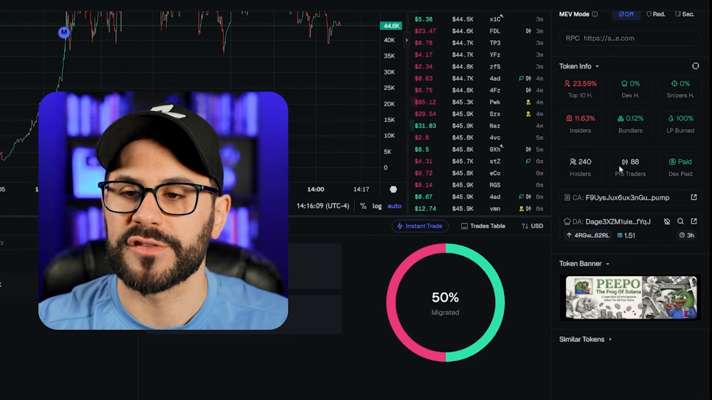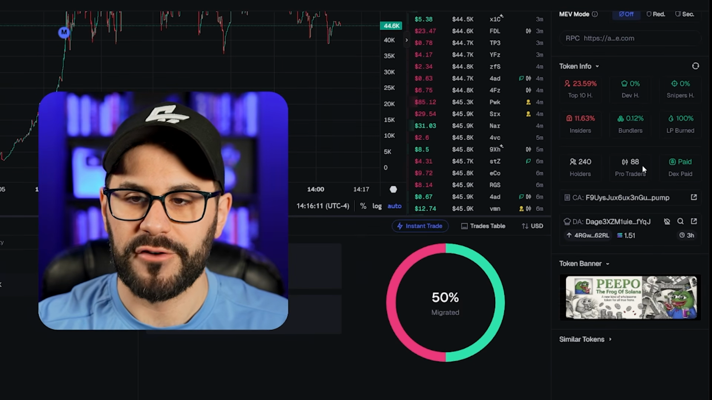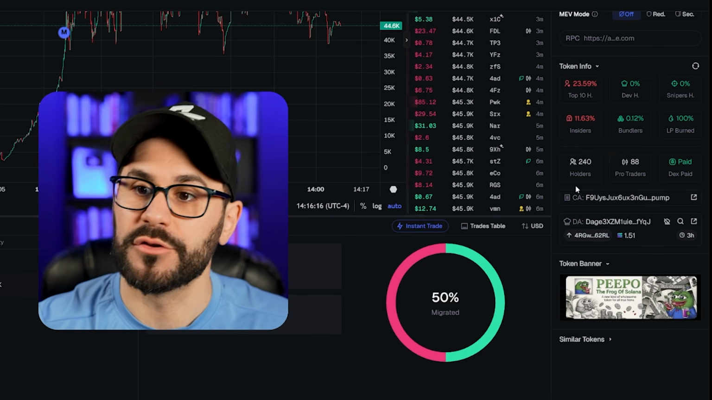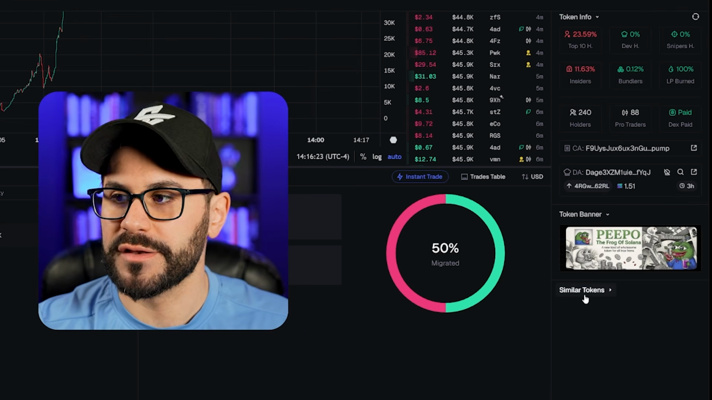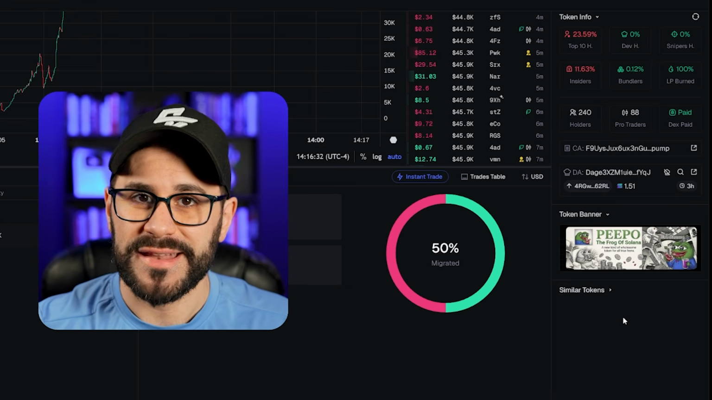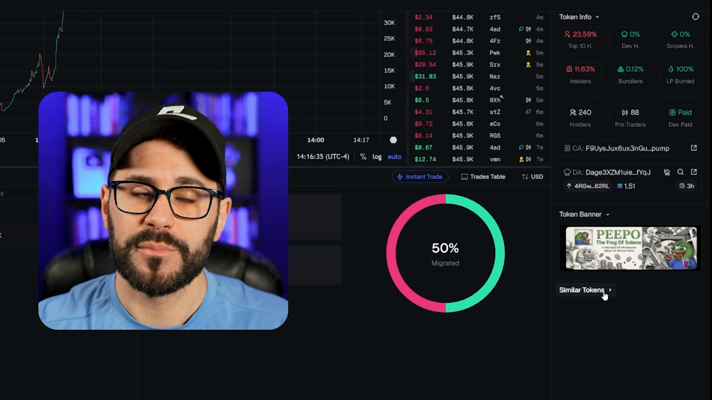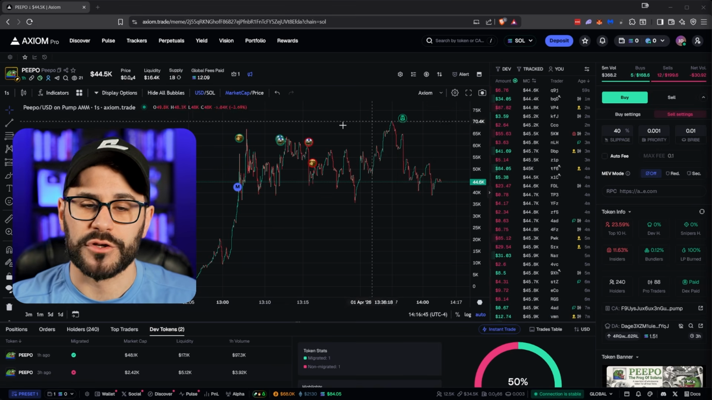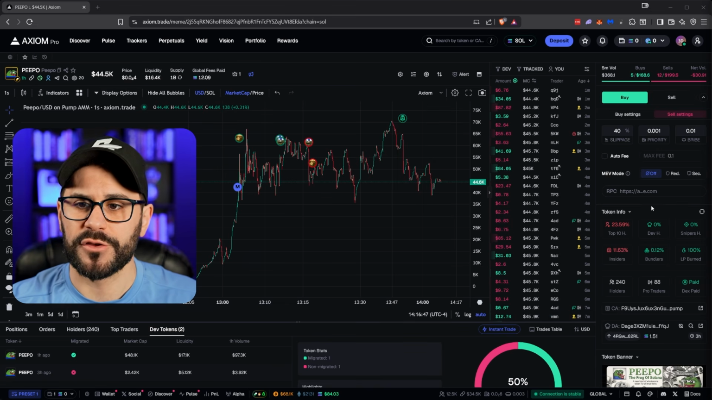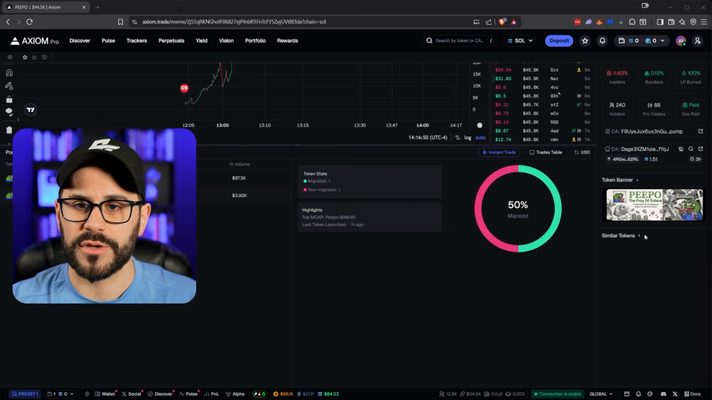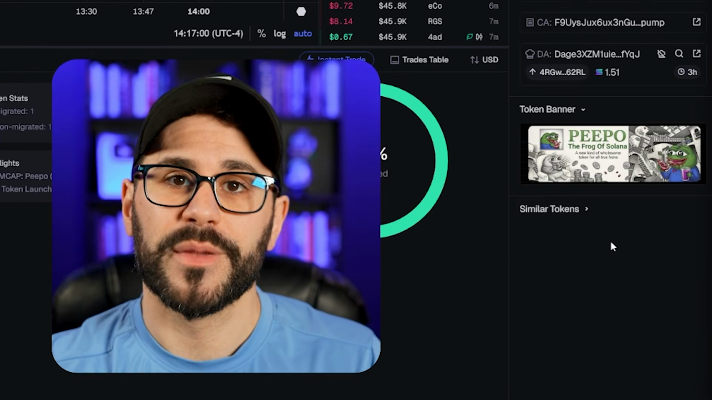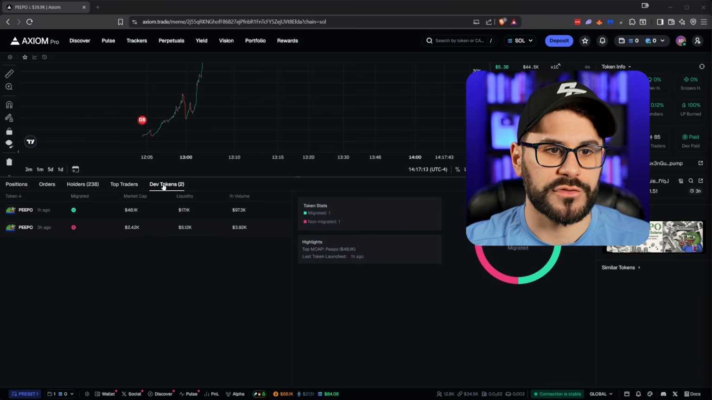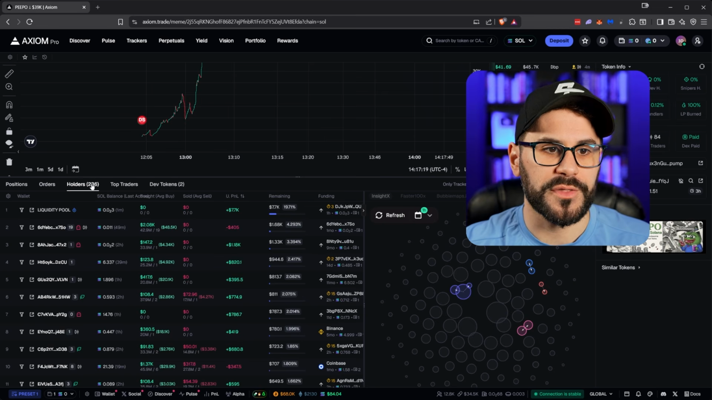Then we have the amount of holders and pro traders. We want as high of pro traders as we possibly can because holders is just fresh wallets and bundles and stuff like that. And then we have a similar token section right here at the bottom, which comes in handy if there are a lot of token vamps, which are just kind of copycat tokens of a very trending token. So if you're looking at a token right here and you're not sure if it's the original one and you slide over to similar tokens, usually there will be some information here on other tokens that are pretty much the exact same.